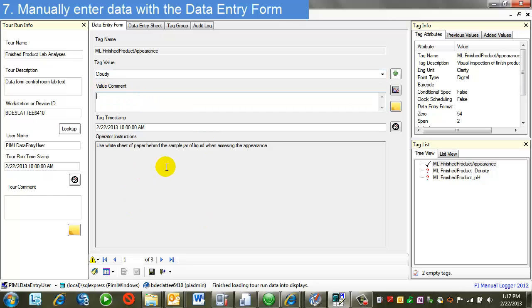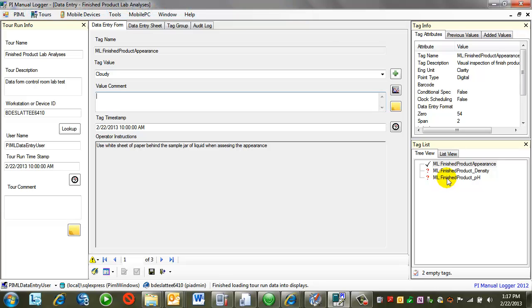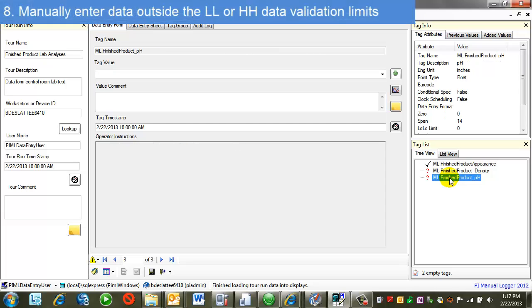That's all that's required for the data entry. To move on to another tag, I can enter the number of the tag in the list, use the arrow, which is probably the most common option, or I can jump around using this list here, and that's what I'll do here just to show I can do these out of order. So I'm going to pick pH next.